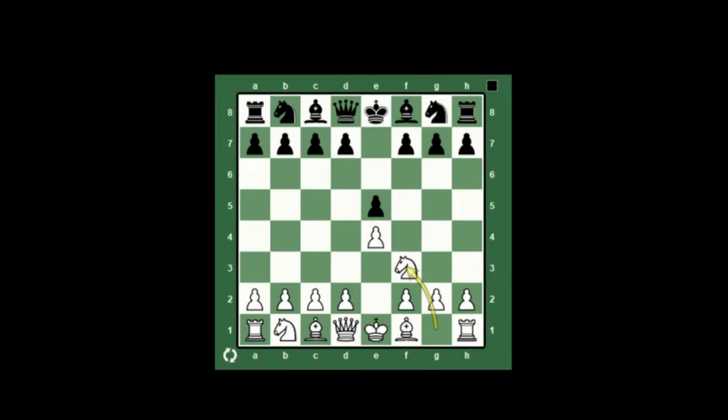White continues developing with the knight to f3. This is a very common move. And it not only develops a piece, but also attacks Black's pawn at e5. Now, Black's response could be pawn to d6, pawn to f6, or knight to c6. Which of those moves supports our basic opening principles?